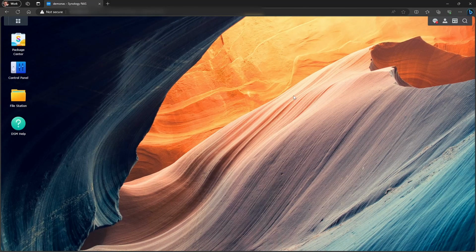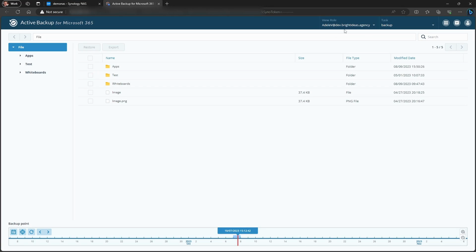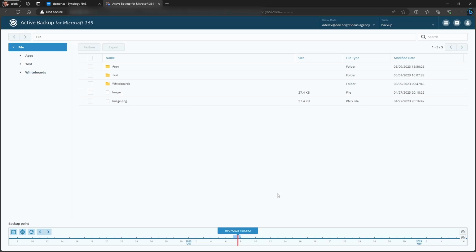So once we've completed a backup, we can actually jump into our apps here and we can head into the Active Backup for Microsoft 365 portal. And what you see here is we have a drop down for our different users and our groups. You can see we can choose different users and groups here. So I'm just going to stick with Adele for the time being.